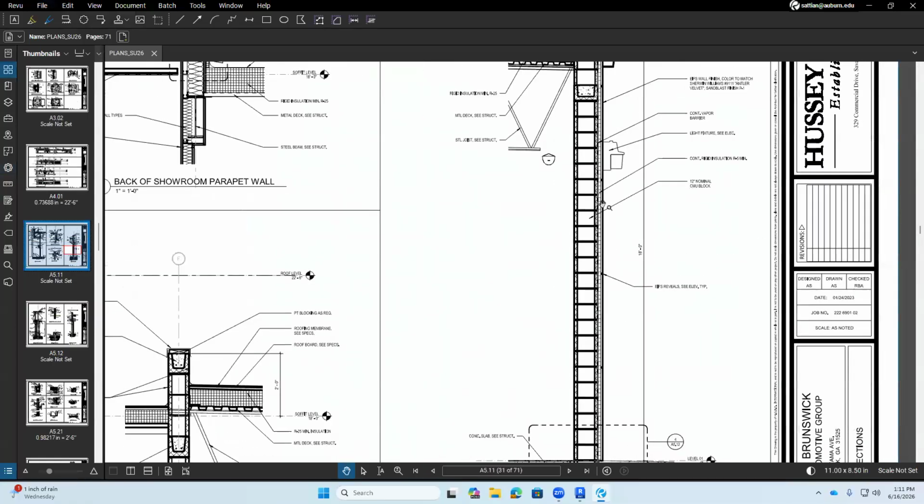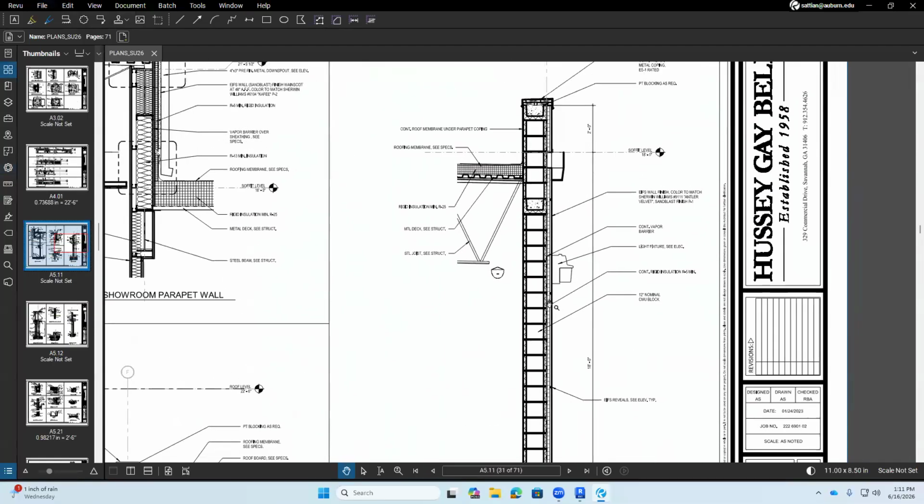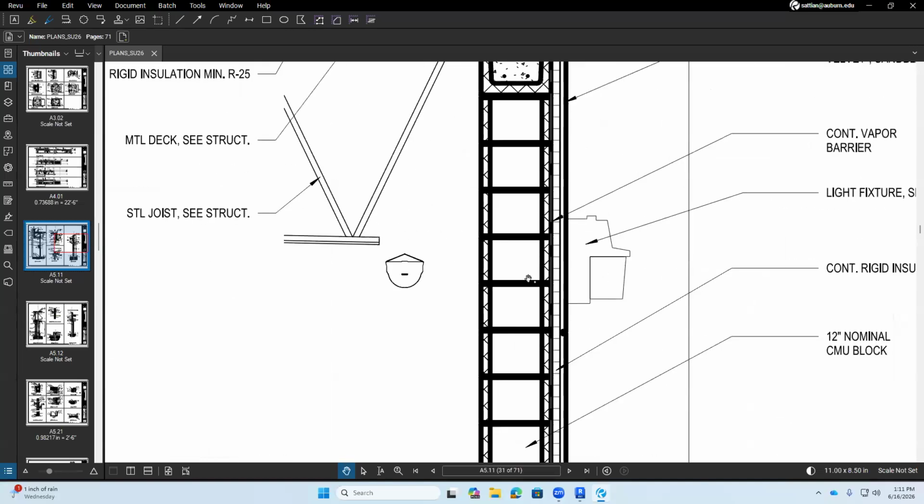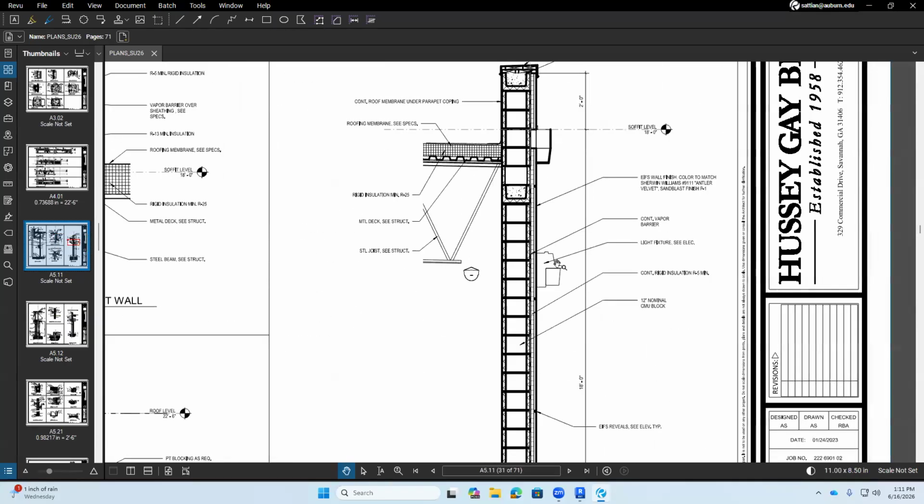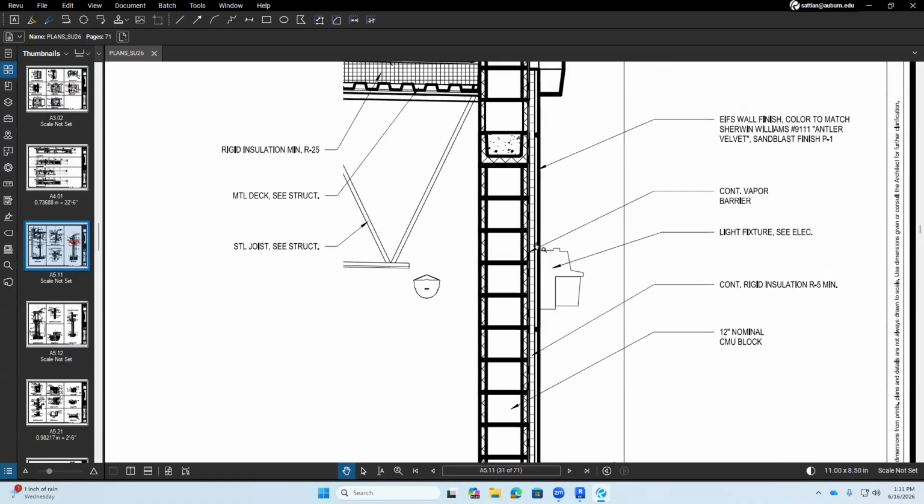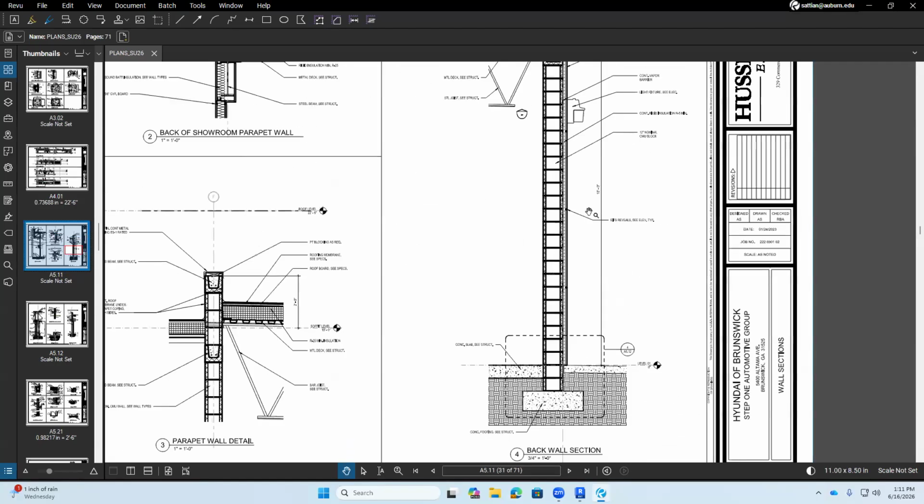So here we have a wall that is however tall it is. It's got brick, it's got a lintel. It looks like it has a vapor barrier. It has rigid insulation, and then a 12-inch nominal CMU block. That's what's in that wall. So let's see if we can build that wall.